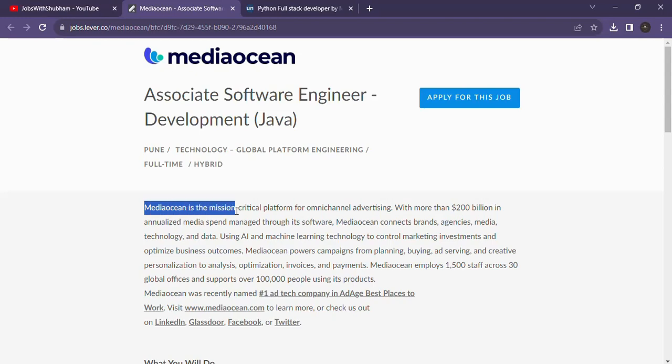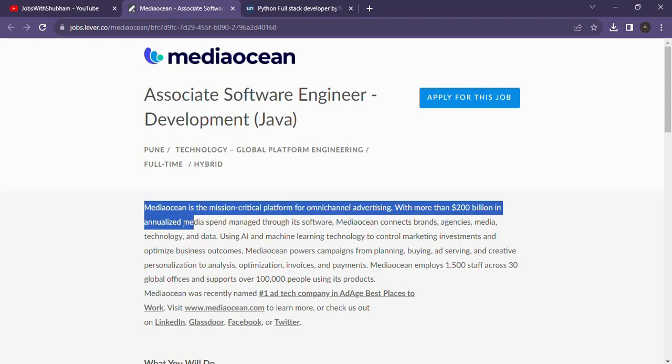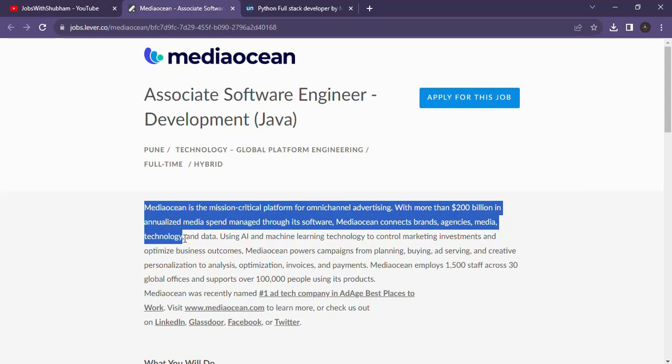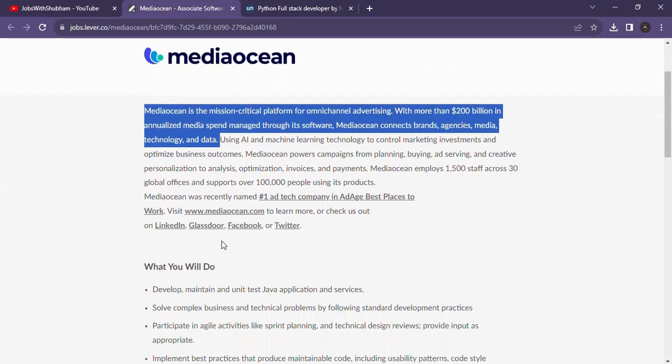MediaOcean is a mission-critical platform for omni-channel advertising, with more than 200 billion in annualized media spend managed through the software. MediaOcean connects brand, agency, media, technology and data. So you can go and check about this.